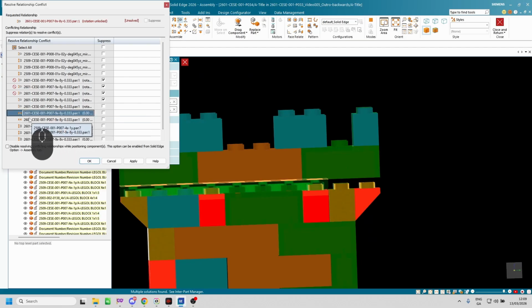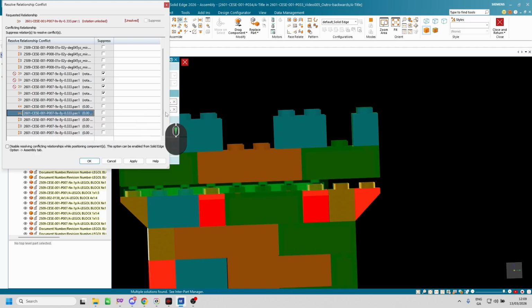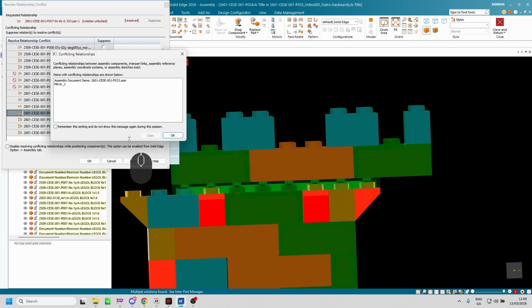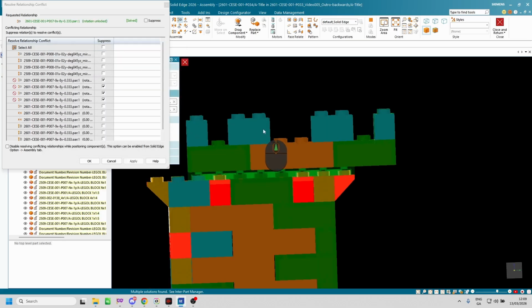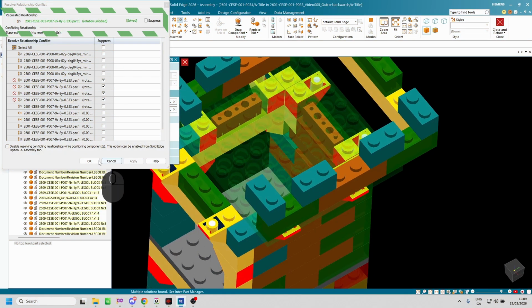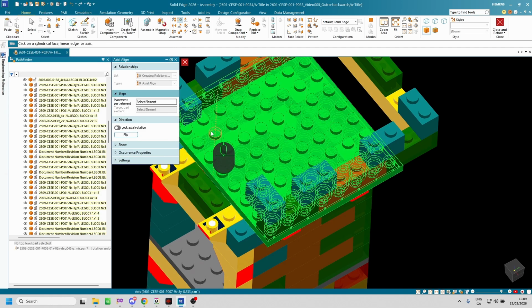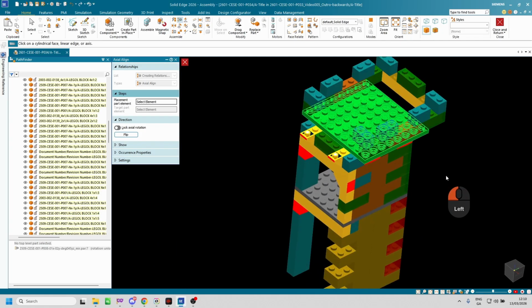That actually looks like a mate. I think these other ones are planar aligns. All right, so that looks like everything that I want to apply. So I'm just going to click apply. And now we can see, I don't know if you saw it there, I'm just going to ignore that for now. Now you can see our plate has moved. So you can see we have 4 suppressed relationships. And I'm going to just click OK. And you see now our plate has moved.